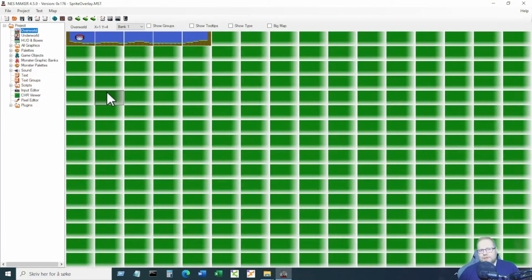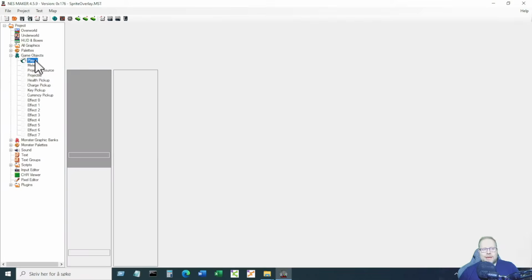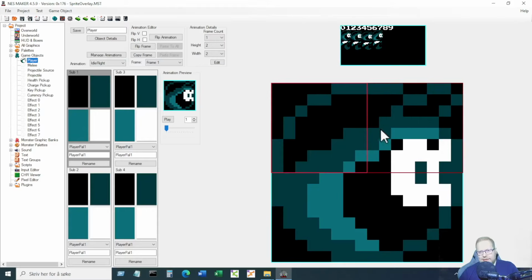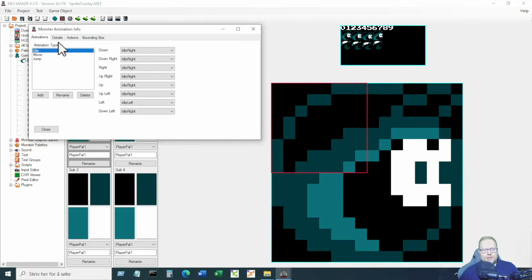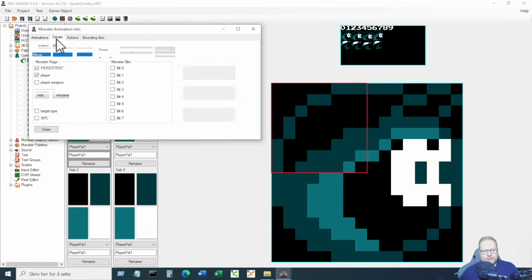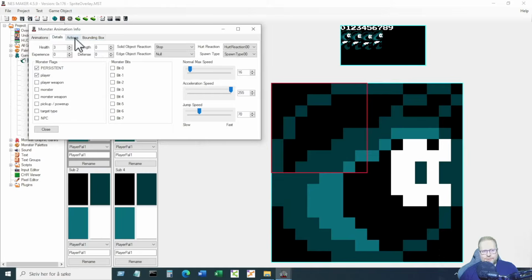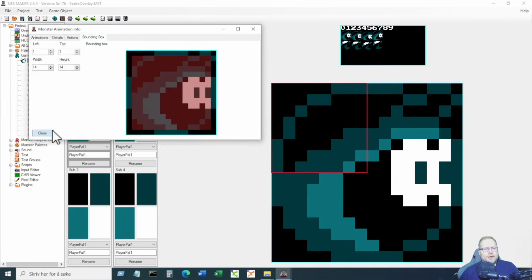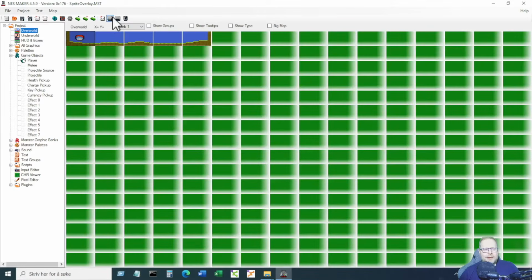So what I've done here, this is a default NESmaker game. Right now I have just set up this player object. Idle right, idle left, move right, move left, jump right, jump left. So normal stuff, right? Nothing special, just normal stuff. So if I test this game right now, let's see what this game looks like right now.